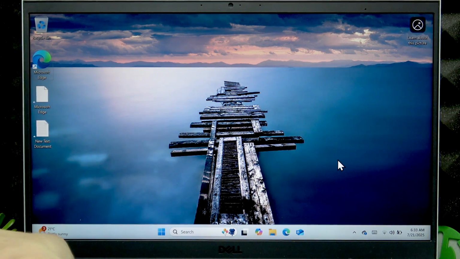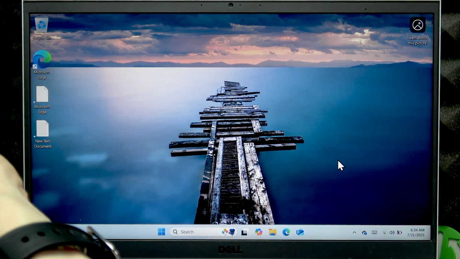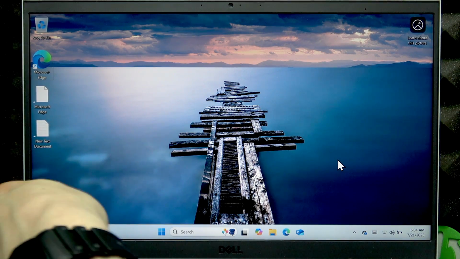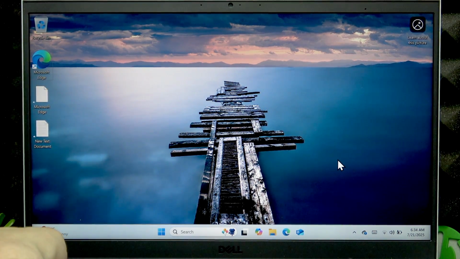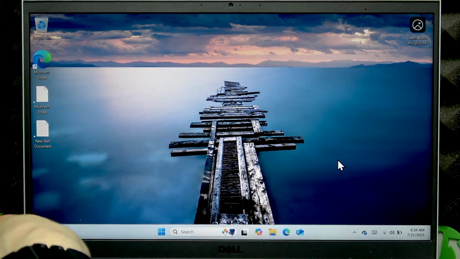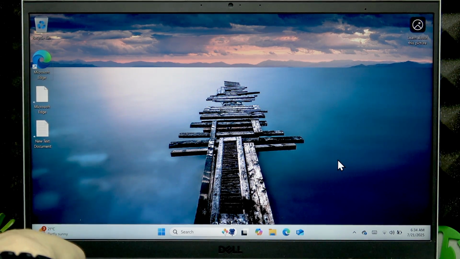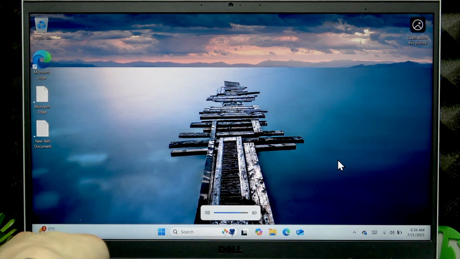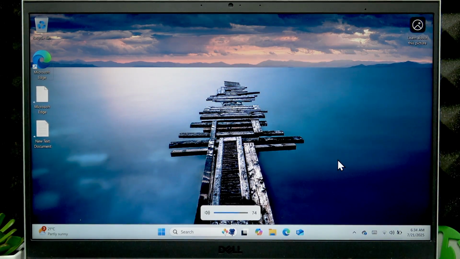can use the combination of Fn key that is located next to the Windows key. So Fn key and escape at the same time, just press them at the same time and then try using the function keys again. And they should start functioning.